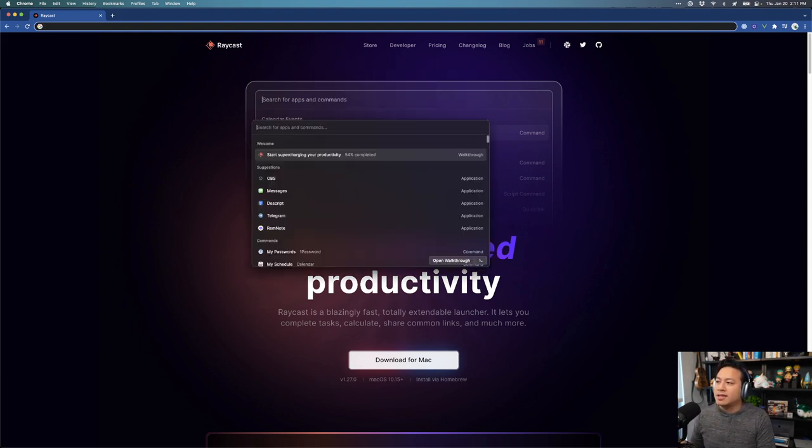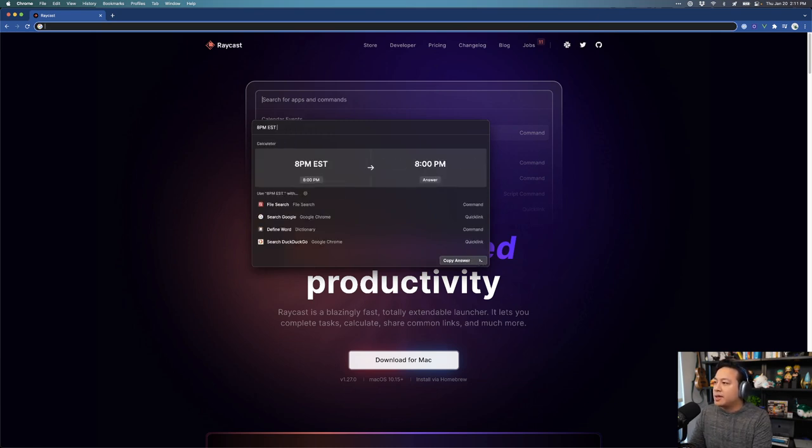But in Raycast, what we have here is a built-in way to switch that. So if I go 8 p.m. EST to CEST, you'll see here that it automatically switches that time zone for me. And more importantly, it tells me that the date changed. So it's assuming that I meant today, 8 p.m. Eastern. And for Central European time, oh, that's actually 3 a.m.